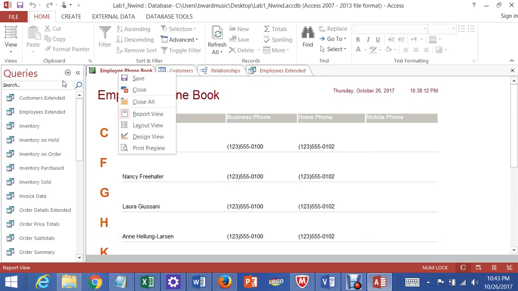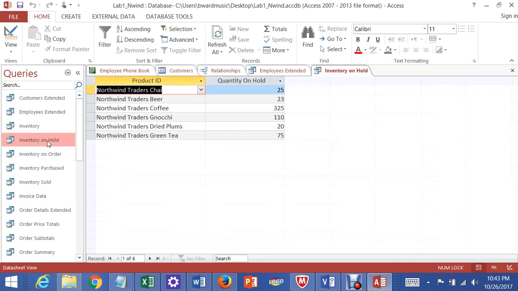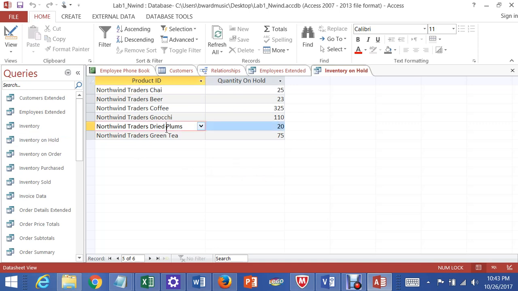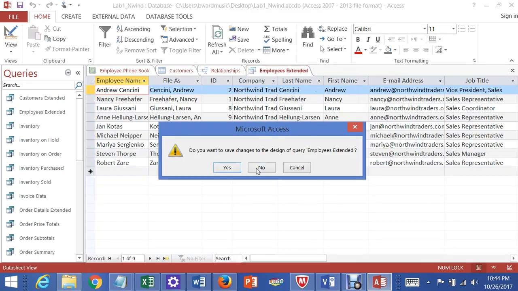But if I go back into queries, and I click on inventory on hold, I'm going to see how much Northwind Traders dried plums. There's 20 of them on hold, for example. And that's another thing that you might get asked. Now, anything that you've ever opened is up here, and it's always a good idea to get in the habit of closing those things as you need them.